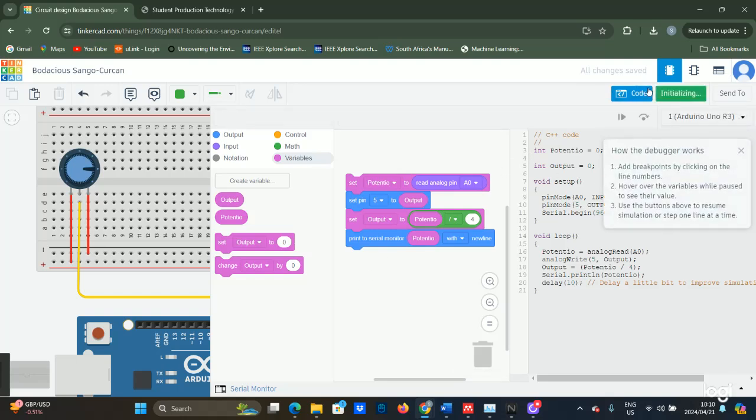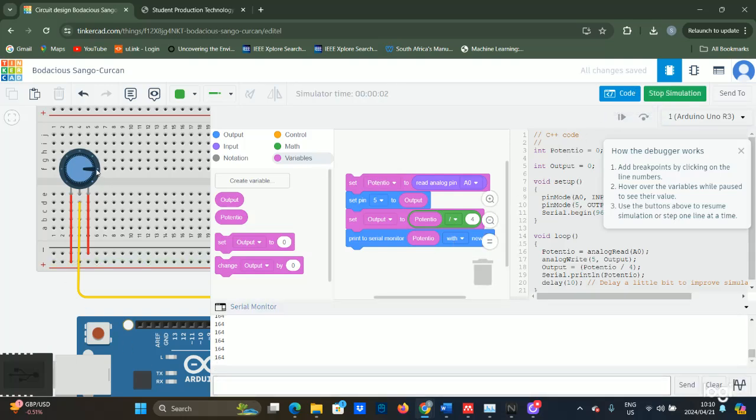Like if I now start the simulation, you can see that as I adjust the potentiometer, the value of the resistance of the potentiometer increases. Then when I go back down, you can see the value of the potentiometer reading. So the serial monitor is a very important function block, as it helps us read the current value of our potentiometer without having to adjust its resistance.